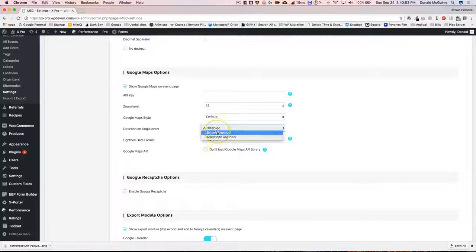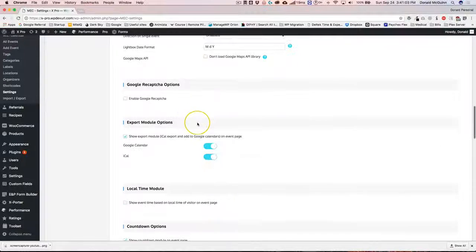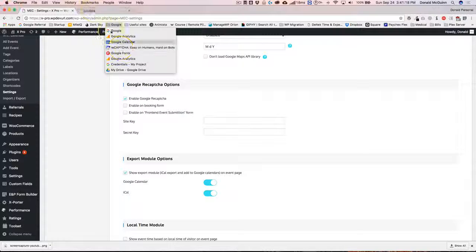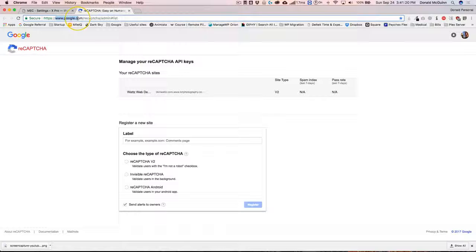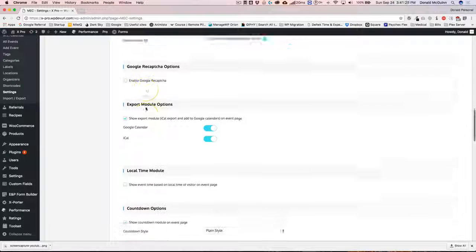You can have directions enabled, so simple and advanced, and a lightbox for the date format. I would just leave that the same, or however you like to view it. So for the reCAPTCHA, you enable that. It means that for people booking on the site or front-end submission, that's where you would have the Google reCAPTCHA. You can get one of those codes from Google's site at google.com/reCAPTCHA. So go ahead and get your key there if you want it. I don't want to have that there.